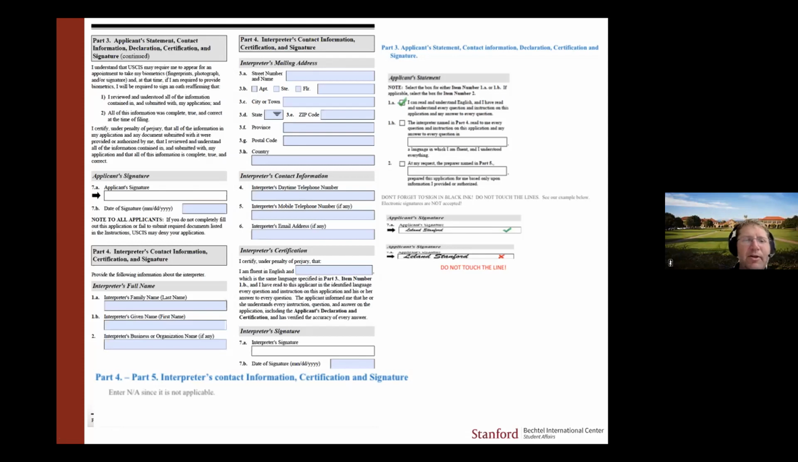Part 4 is interpreter information. That's not going to apply to you. In those fields, you're going to most likely handwrite. I don't think you can type n/a into those fields. You're going to handwrite n/a in all of those fields, including the date. Technically, you should write none in the date section. But we always get asked, do I have to put n/a in all those fields? Yes, you're better off doing that.